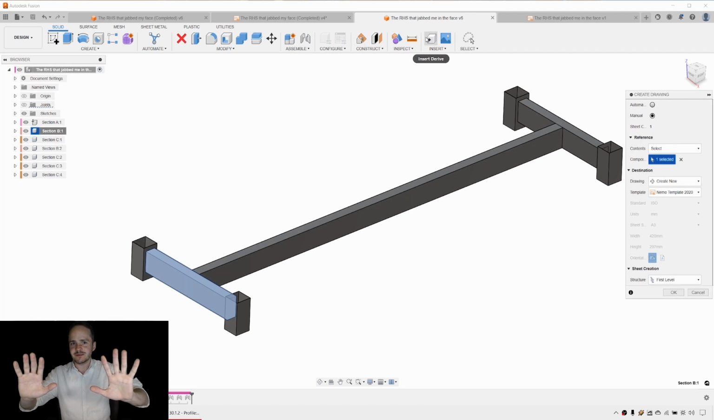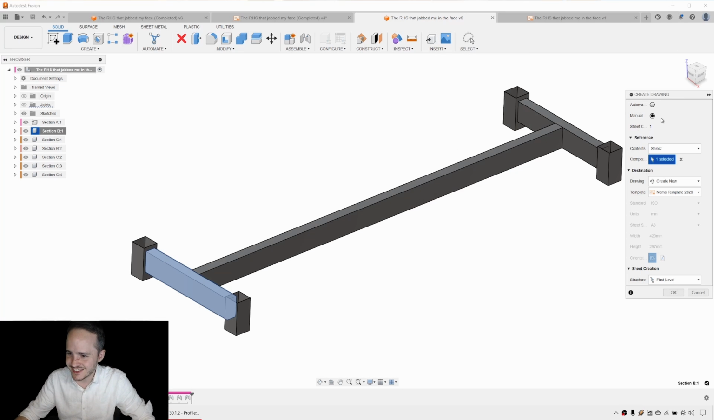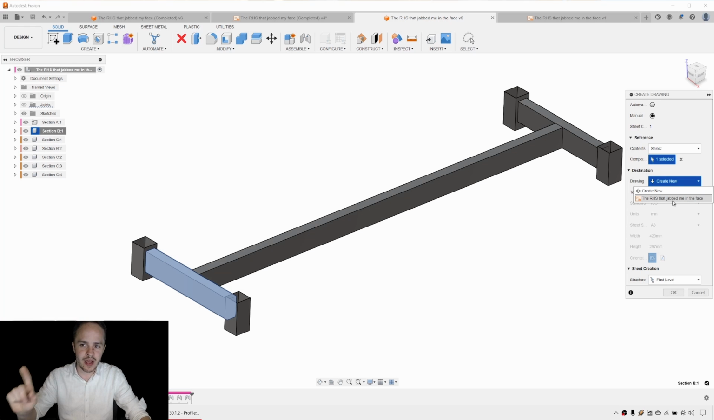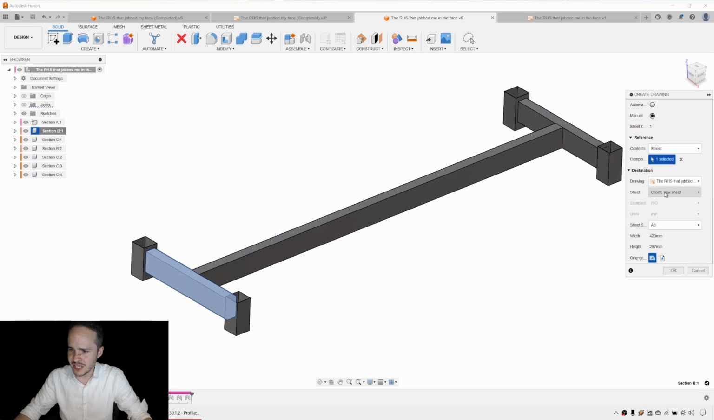Okay, now stop, don't hit OK. Don't rush. I always rush. What we're going to do is, where it says drawing, change it from create new to select the drawing, the rectangular holder section. You have to have the drawing that you want to add the sheet to open. Don't close it. If it's closed, you won't see it in this list. But if it's open, you'll see it in the list. So go ahead and choose that drawing that's open. And for the sheet, you can add the view to an existing sheet, or you can create a new sheet. So I'll say create new sheet and click OK.